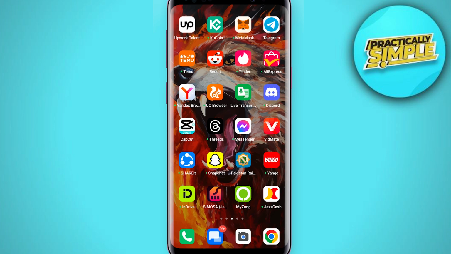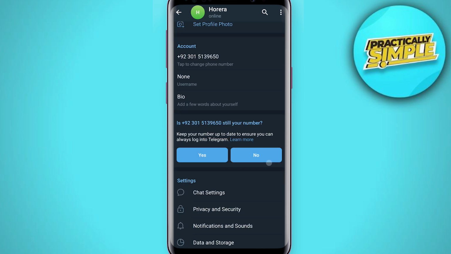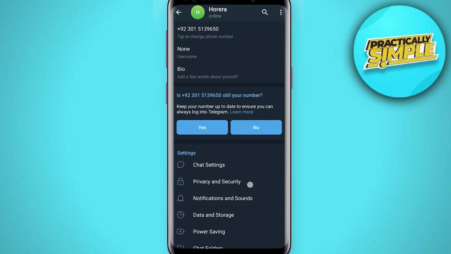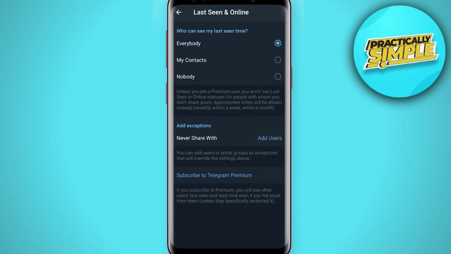so if you want to turn it off, you have to open the Telegram application, then tap on these three bars in the top left corner and go for this settings. In settings, you have to go for this privacy and security, and if you scroll down in the privacy section, you can see the second option, last seen and online. Click on it. By default, it is set to everybody.